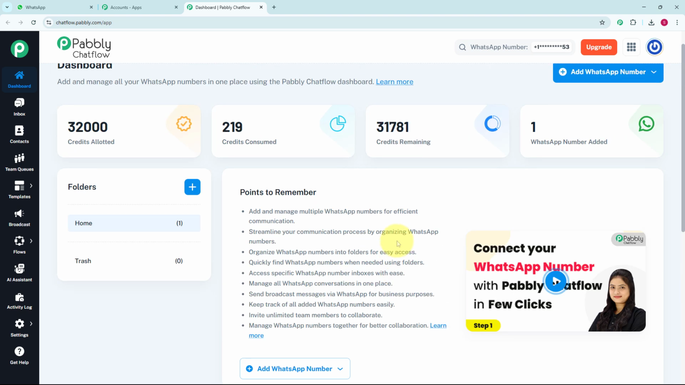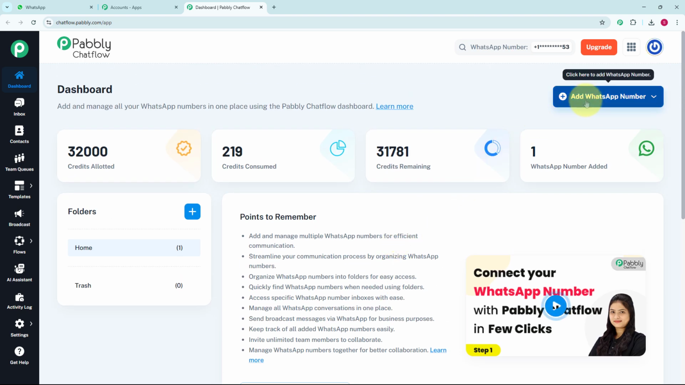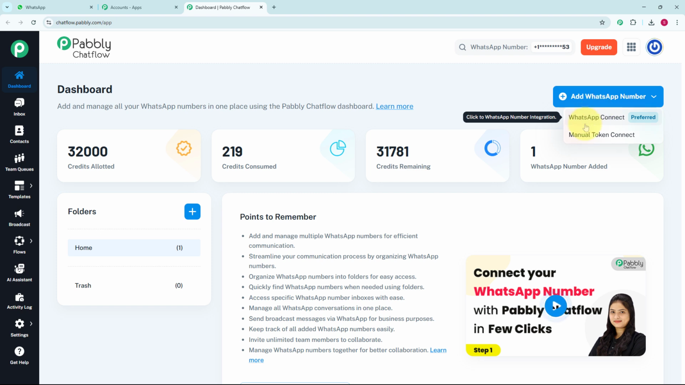You can also add your WhatsApp number by just clicking on add WhatsApp number, and on this add WhatsApp number button we are getting two options, that is WhatsApp Connect and Manual Token Connect. If you want to integrate your WhatsApp number, you can click on WhatsApp Connect, but if you want to connect with token number, you can just click on Manual Token Connect. Now moving on further, here we are getting the option for create a new folder. If you want to create your own folder, you can click here.